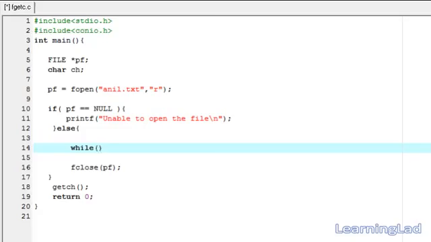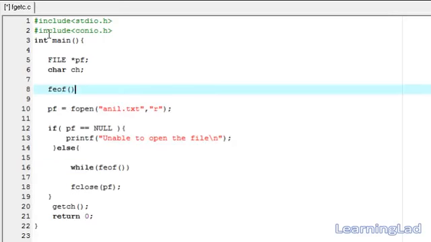Then we are using another function called feof, that is file end of. This feof function is used to determine whether we have read the end of the file. As a parameter to this function, we have to pass the file pointer from which we are reading. This feof function returns true if the end of the file has been read. Else it is going to return a value 0, and in C a value of 0 is similar to false.